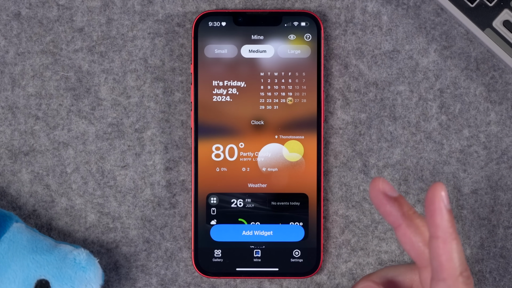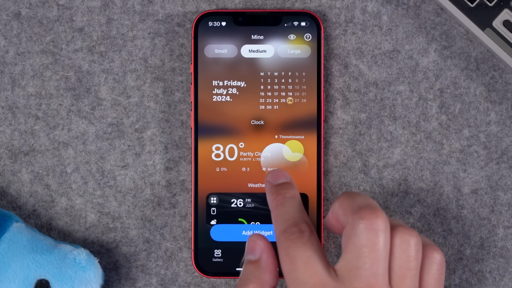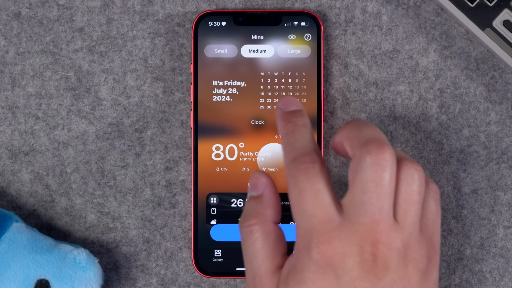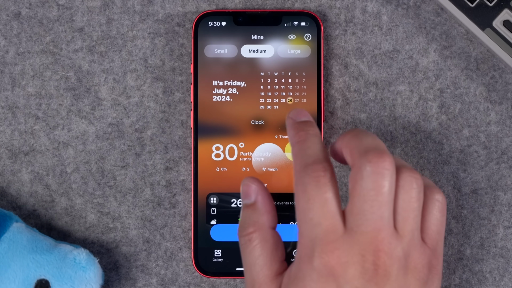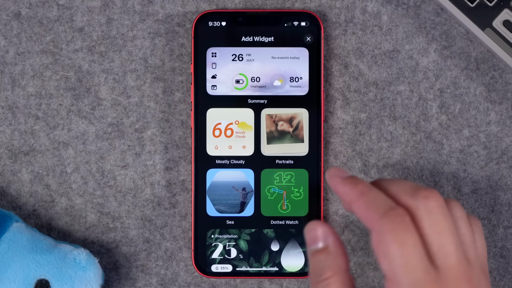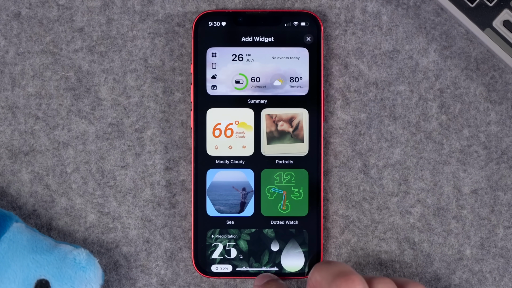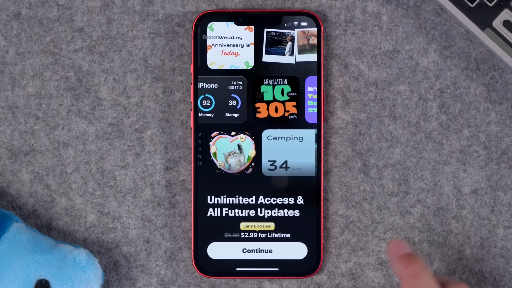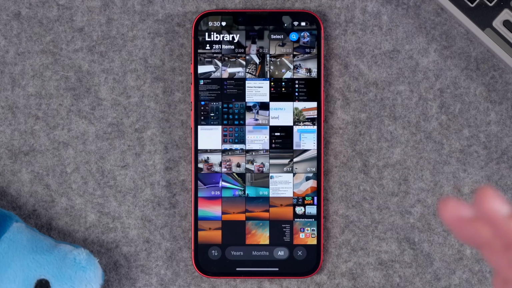I basically created two main widgets. This one, which is the weather widget, that's a medium-sized widget, and I've created this calendar widget, which I'll show you in a moment. You can add new size widgets down here, choose from the different styles, and this is free to try if you want all the features. It is a paid app, although right now when I first downloaded the app, it was like $3 for a lifetime purchase, so I did that, and then you can create as many widgets as you'd like.